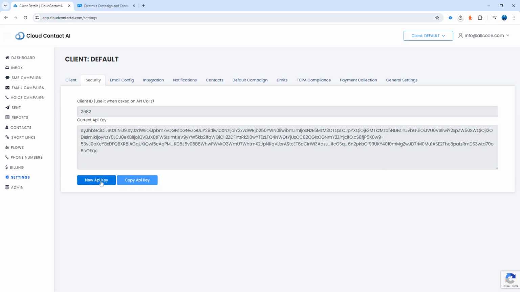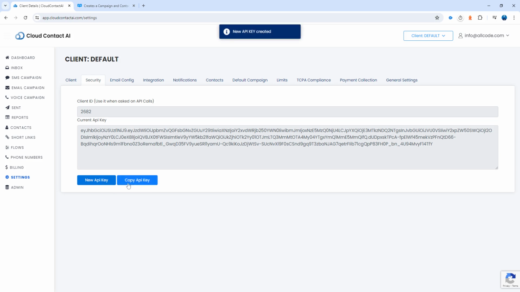You'll have the option to either generate a new API key or copy an existing API key. You'll need both of these for accessing the API.